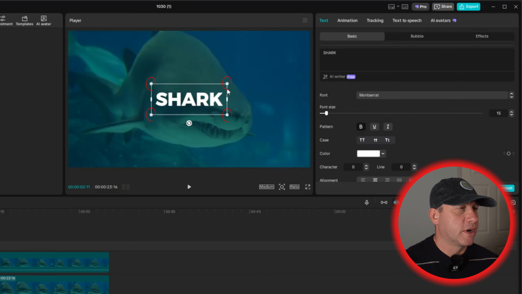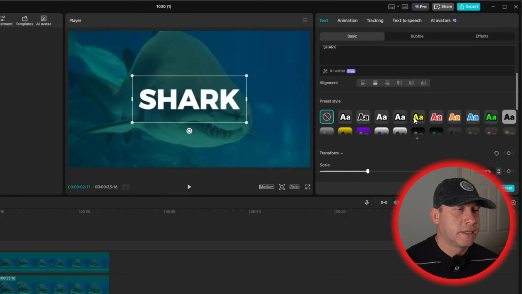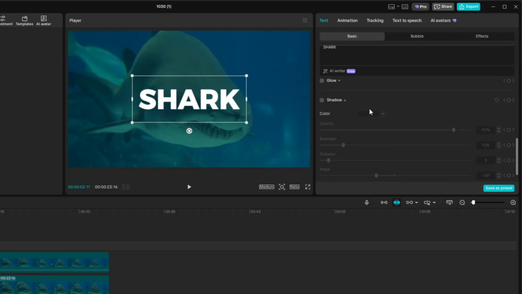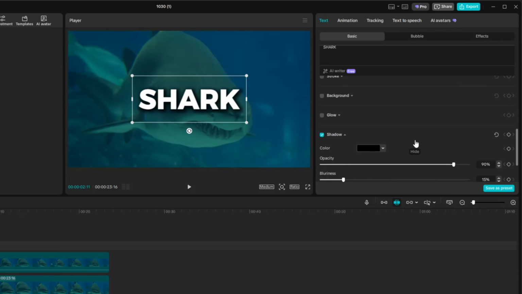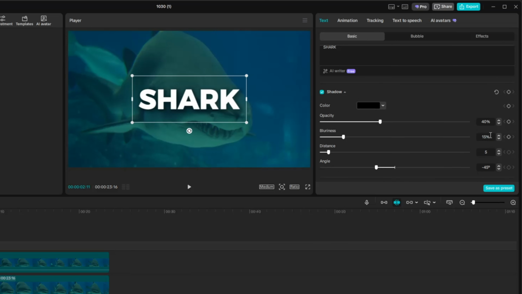So I'm gonna click on one of these 4 corners here and make it a little bigger, okay? I'm gonna scroll down a little bit until I see shadow. I'm gonna click on shadow and then I'm just going to change the opacity here to 40%. We're just gonna give it a slight shadow. So 40%, I'm gonna leave the blurriness at 15. I'm gonna change the distance to 15.